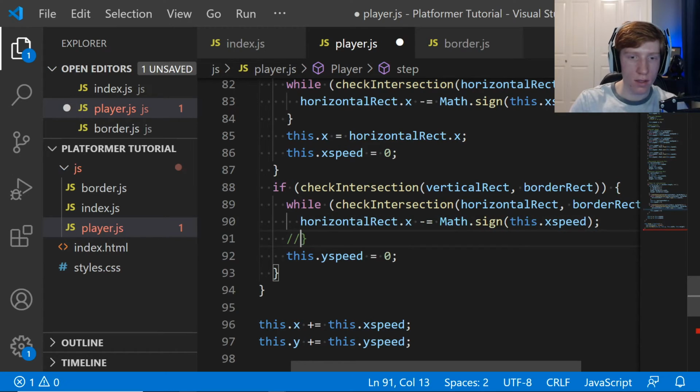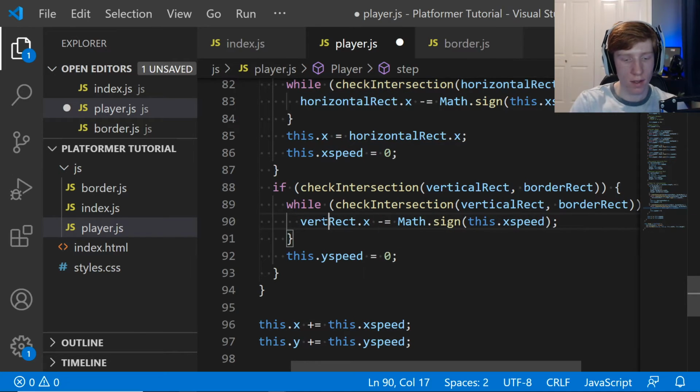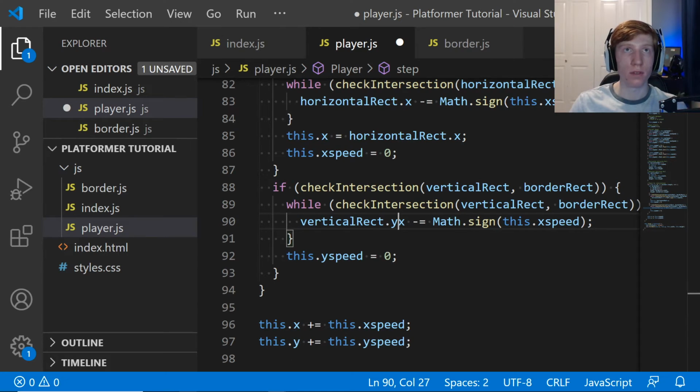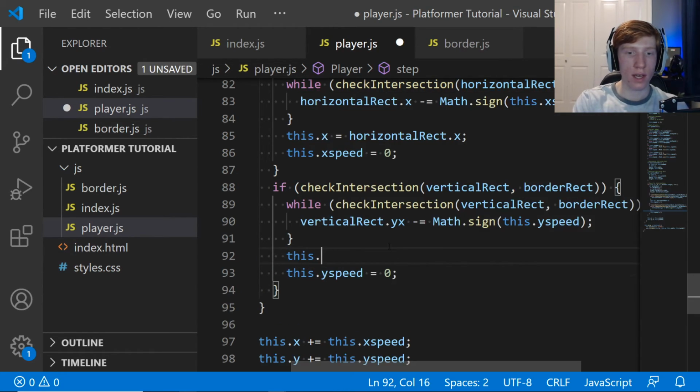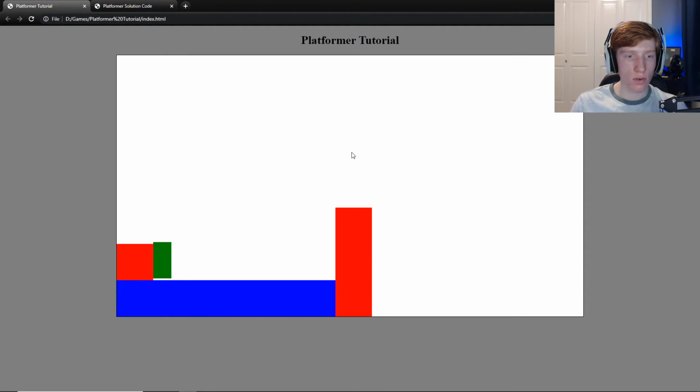And we're going to do the same thing here. Check intersection vertical rect, horizontal rect dot, oh no, vertical rect.y, make sure I'm doing this right, yep, minus equals math.sign this.y speed. Same idea, if we're in the wall, we're going to keep moving away from the wall until we're no longer within the wall. And then we're going to set y speed equal to 0, and this.y is equal to vertical rect.y. Okay, so let's save that, and let's go back to our tutorial here.